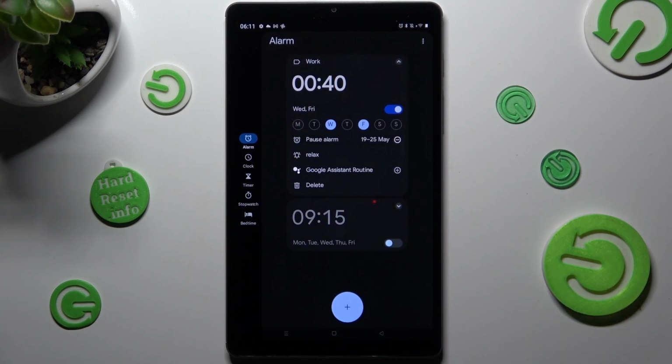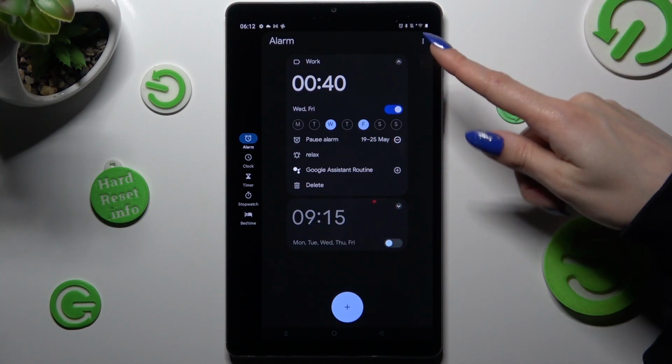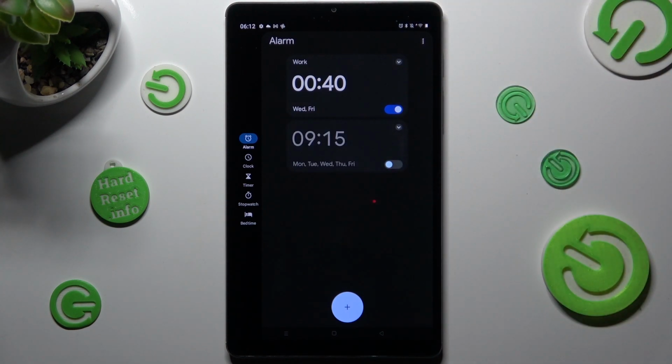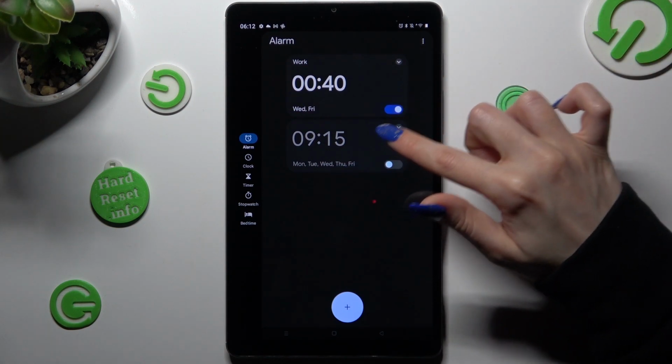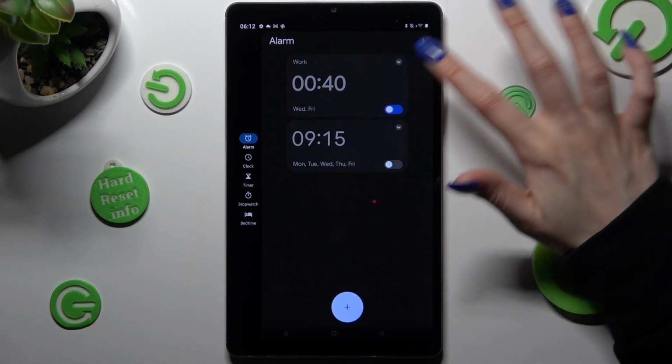As you can see, after that, my alarm was successfully created. You can hide all of those options by clicking on the top right corner. To switch off your alarm completely, select this switcher next to it. You can turn it back on the same way.